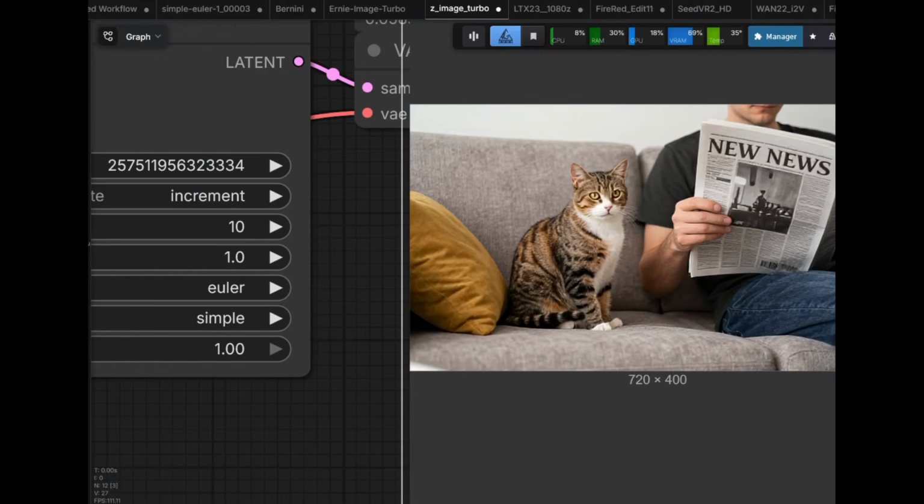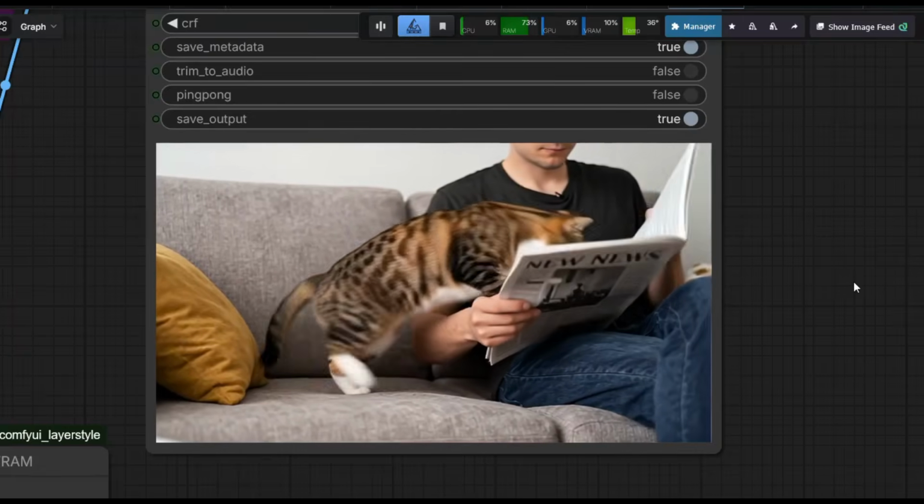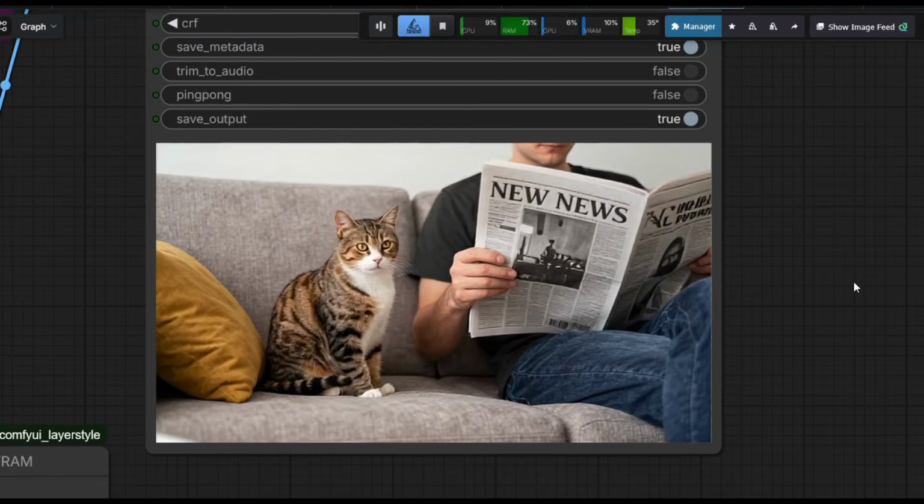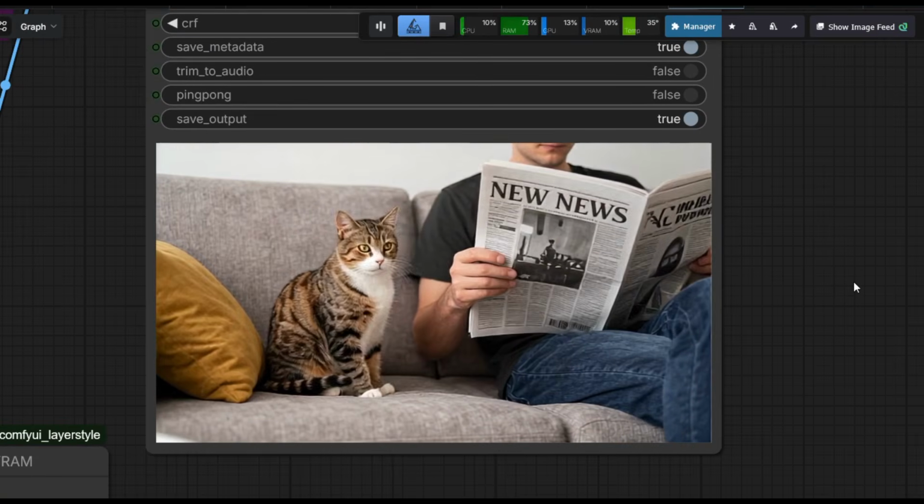Alright, so we've got an image. Here we go. One cat, one man reading the paper. Let's create a WAN 2.2 video from that starting point. Alright, here's our video. A cat jumping on the man's lap. Let's change it to a dog.